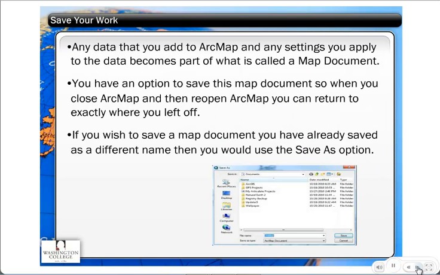Now, very important when you're working in ArcMap, you want to save your work. So when you add data to ArcMap, and let's say you change the colors and things like that, you're going to want to save your map document. Because say it's the end of the day, you're not finished with what you're doing, the next morning you're coming in, you don't have to redo everything that you did. So when you select the Save As option, then you can save your map document. And I'm going to review this briefly in our demo.